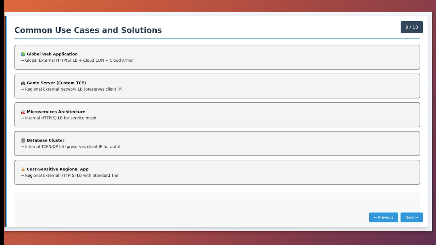For a global web application with users worldwide, use the global external HTTP/HTTPS load balancer with Cloud CDN enabled. Deploy backends in multiple regions. Use URL maps to route traffic to the nearest healthy backend, and enable Cloud Armor for security. This provides the best performance and availability for global web traffic.